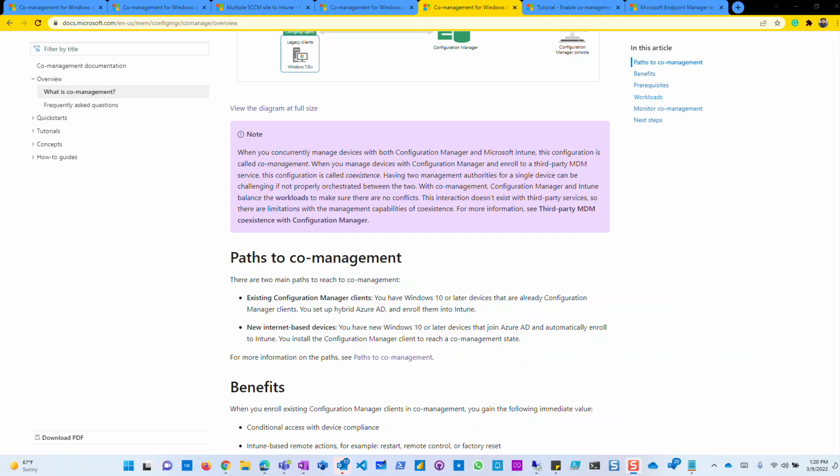So for the businesses who have mix and match devices, like on-premises and cloud as well, that's where they leverage the Cloud Management Gateway, also called CMG, and start managing devices through the CMG. Okay, so I'm going to show you what we have.